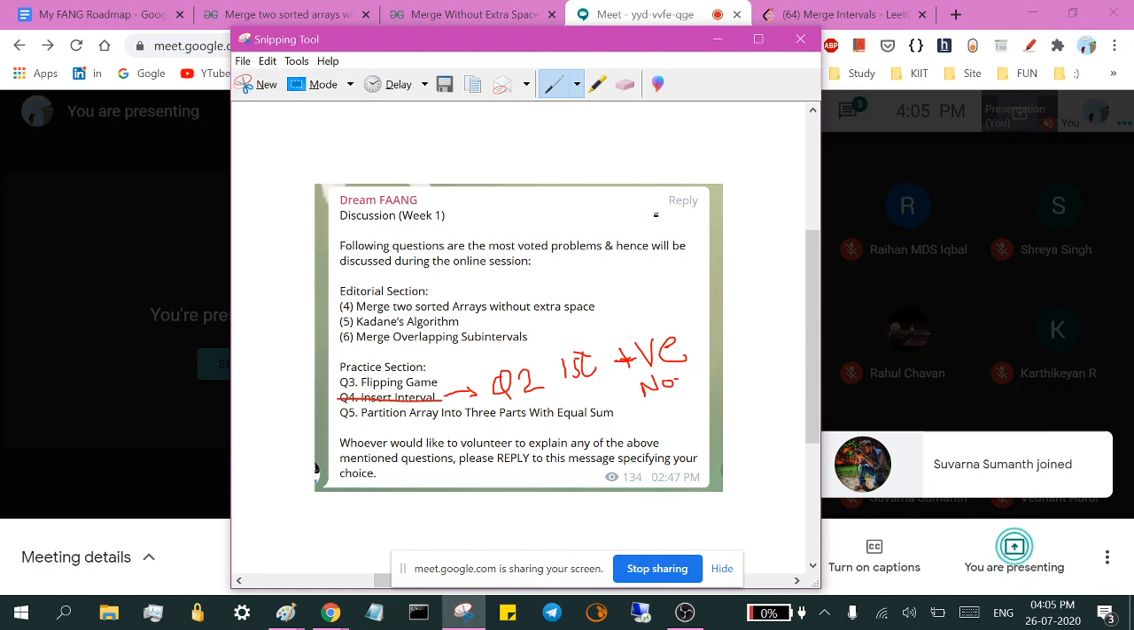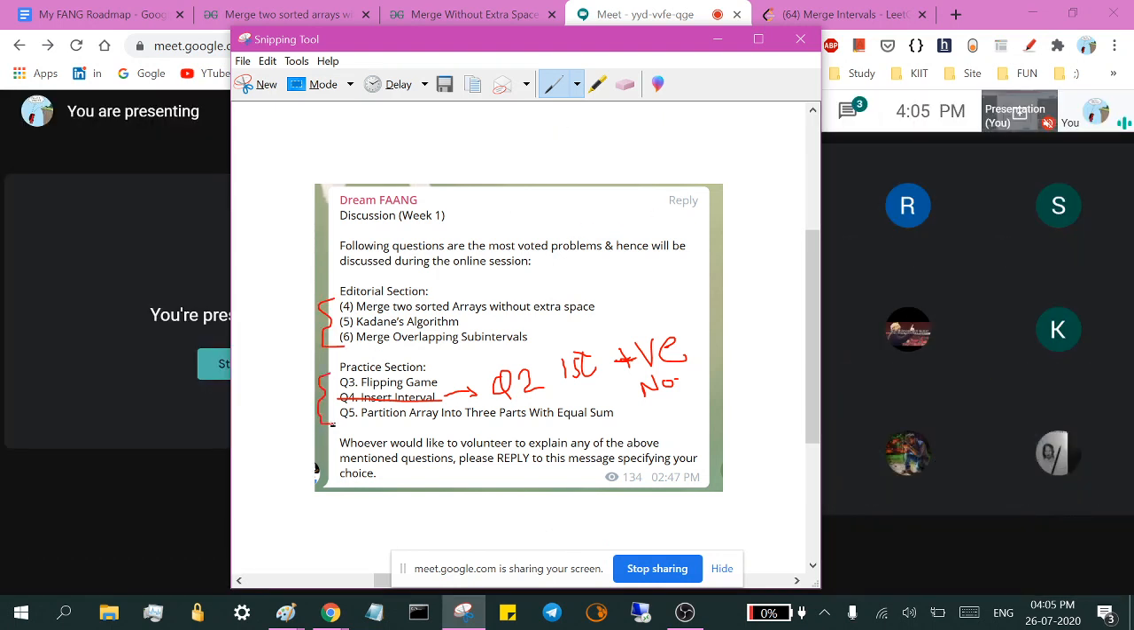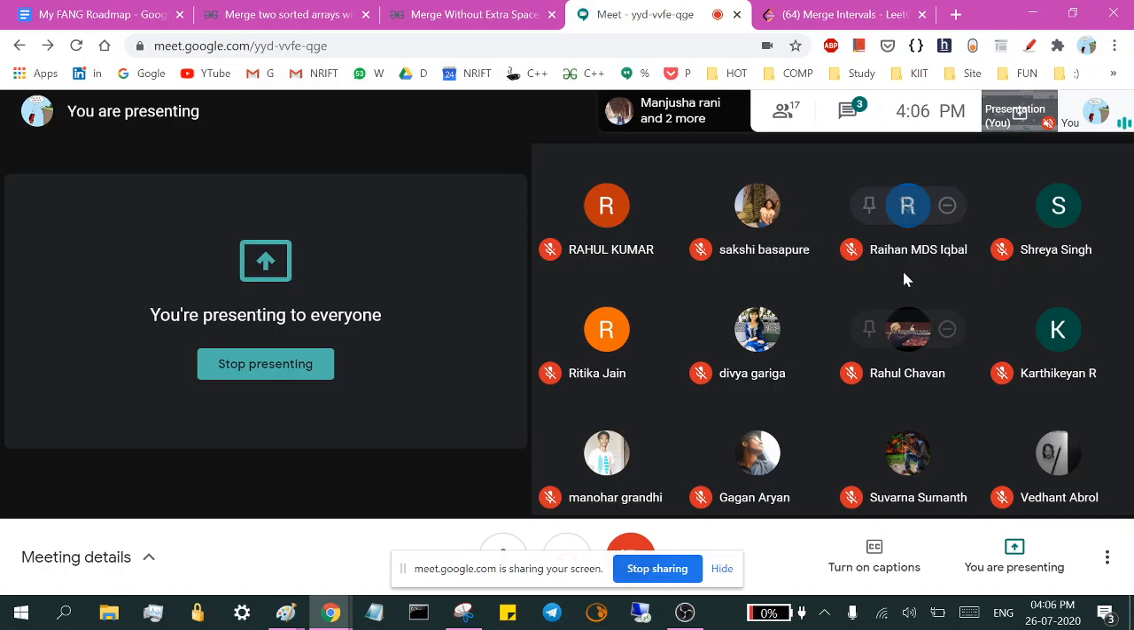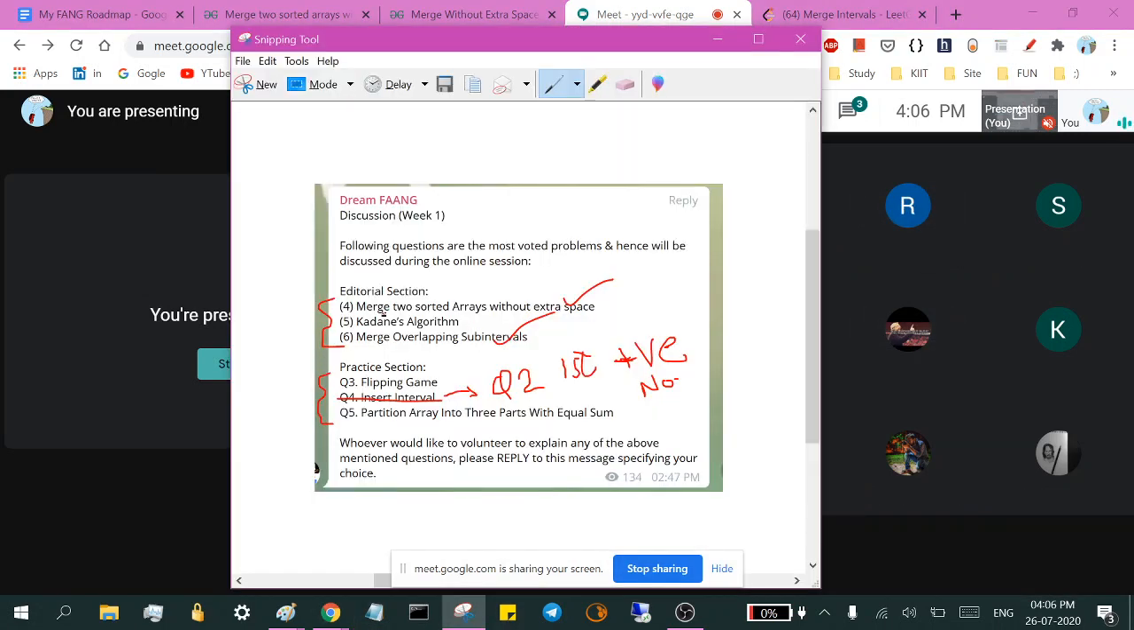Okay, so as per discussed, we will be discussing these six problems, and I'll be explaining the fourth one and the sixth one. If anyone would like to explain the rest of the problems, you're most welcome to do that. I think Rihan is supposed to explain Kadane's algorithm, the fifth problem, fifth editorial. So first, I'll go with the explanation of the fourth problem, then he will explain the fifth one.